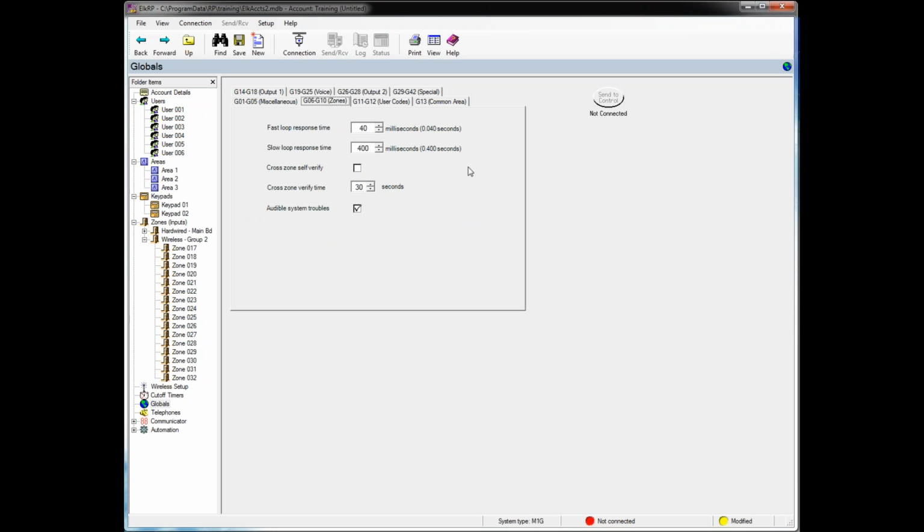On the zones tab, we have those settings, and again, they are in milliseconds for your loop response time. You've also got some options here related to that cross zoning that we talked about. But the main thing I wanted to point out here is this audible system troubles. This relates to beeps on the keypad for things like AC failure, low battery, phone fault, that sort of thing. If you don't want the keypad to beep in those conditions, you can uncheck this box.